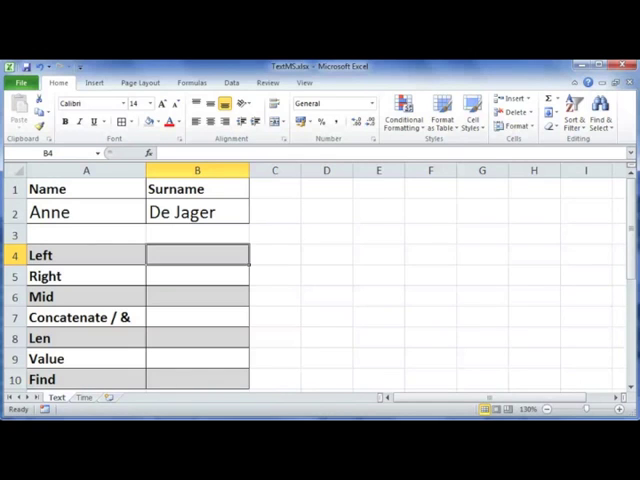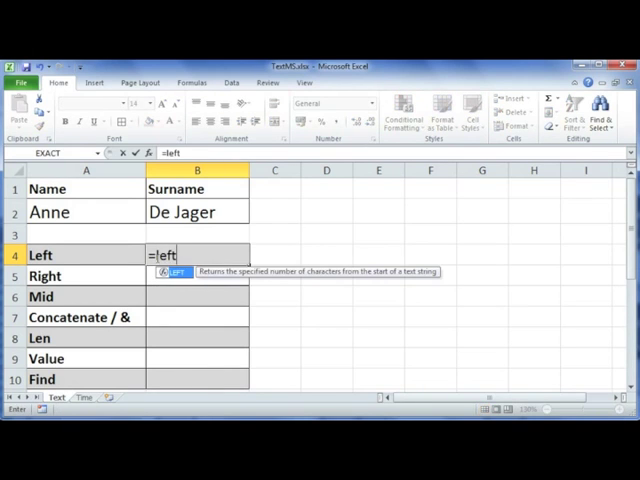Office 2010 Text Functions. In this clip, we're going to have a look at a number of text functions. We're going to start with the left function. The left function will copy the leftmost characters from a cell. Equals left, open bracket, select the cell where you want to copy from, comma, and then type in the number of characters that you want to copy.